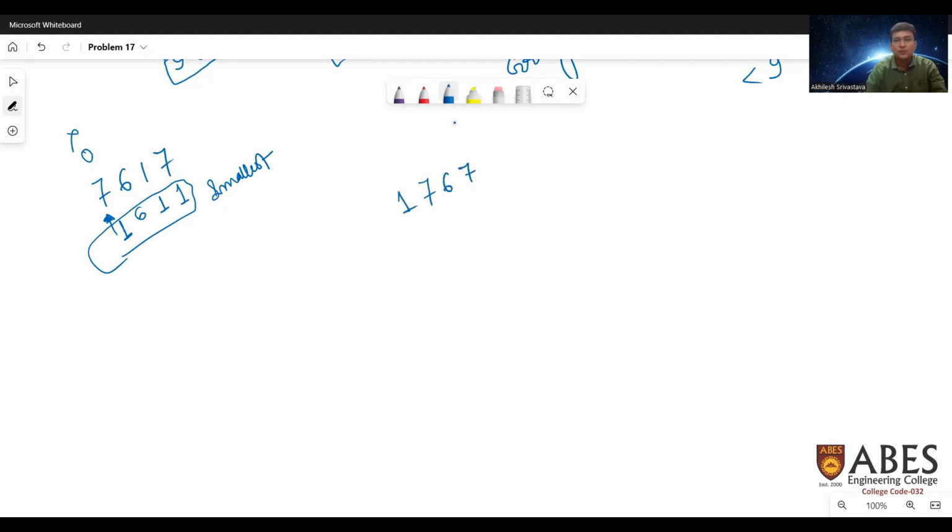Similarly, let's say I have a number 1767. For this number, 1 is already placed at the first digit. I cannot change it to another digit, because if I change it, that digit will no longer be there. So I pick the second digit, which is other than 1. This number is 7, so let's change it to 1.